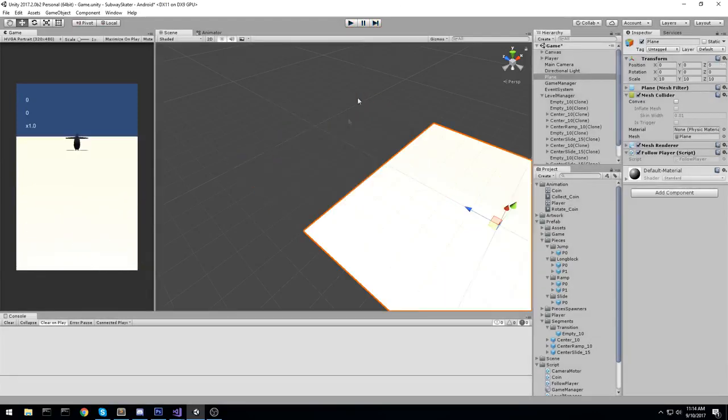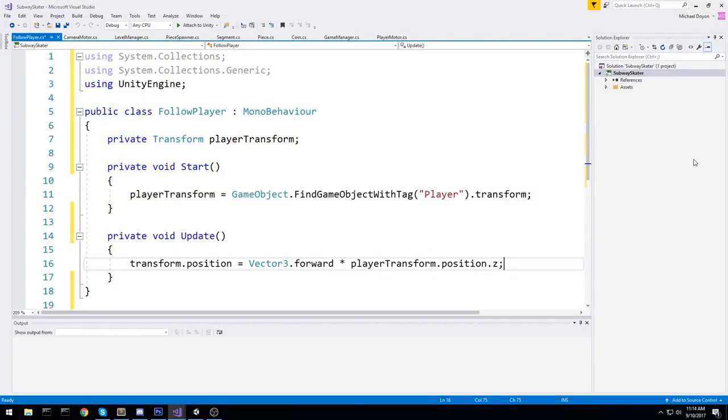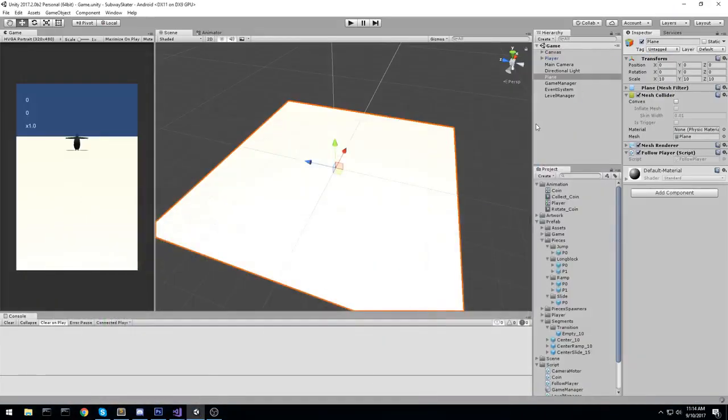So we're gonna go ahead and actually code this script. It's a very, very simple script, you'll see. If we open it up, I have a private transform player transform. In the start, I make sure to assign it using the find object with tag player. And then eventually in the update, I make sure to change the position of the plane, so our transform, to vector3.forward times the position in z. I can't just say player transform.position. If I did that, it would actually follow me when I jump as well, so obviously that is not something we'd like.